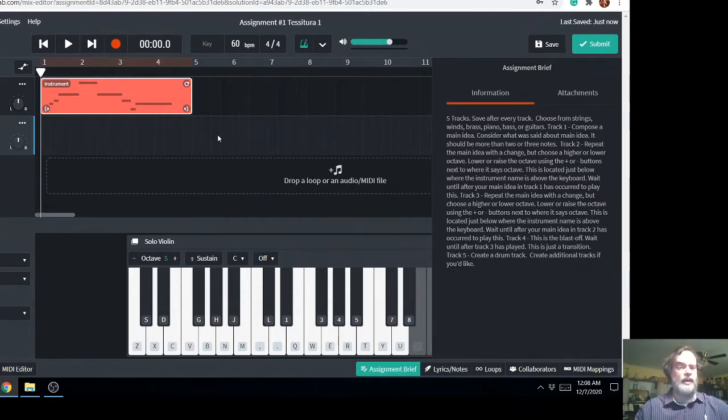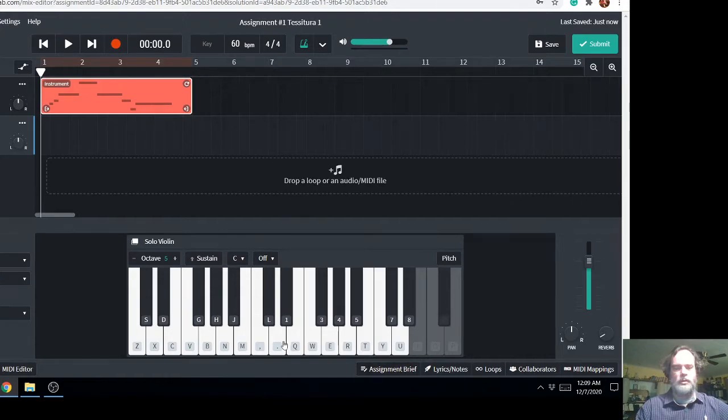Now I'm changing it just by making it higher, but I'm also probably going to change the pitches a little bit and maybe change the rhythm a little bit too. My first idea was to play some version of that, but I'm going to tweak it just a little bit. All right, and I'm going to wait until after we get here.